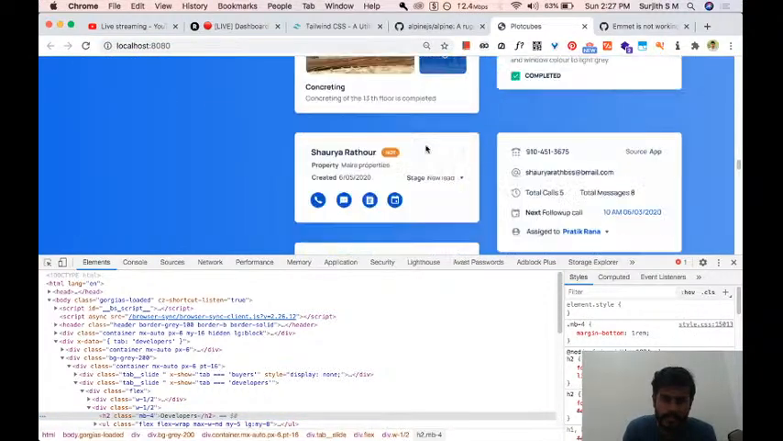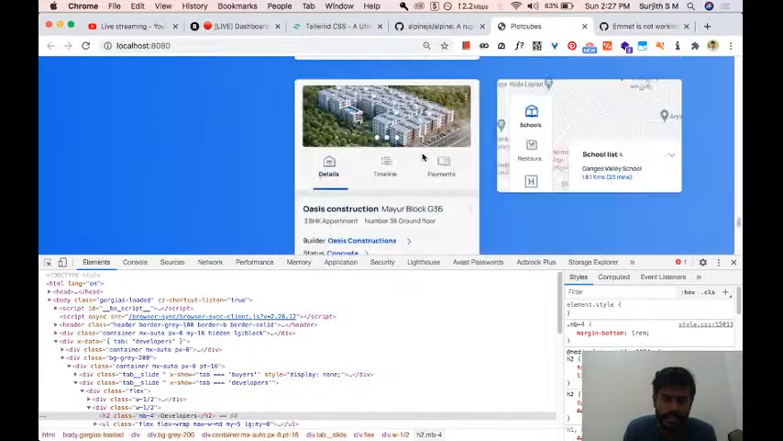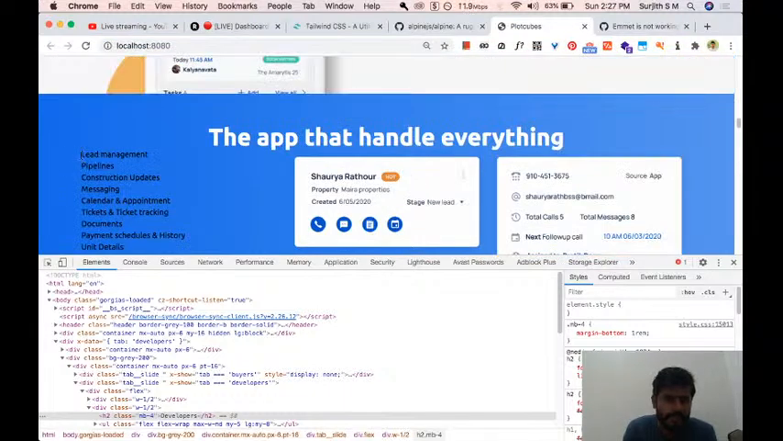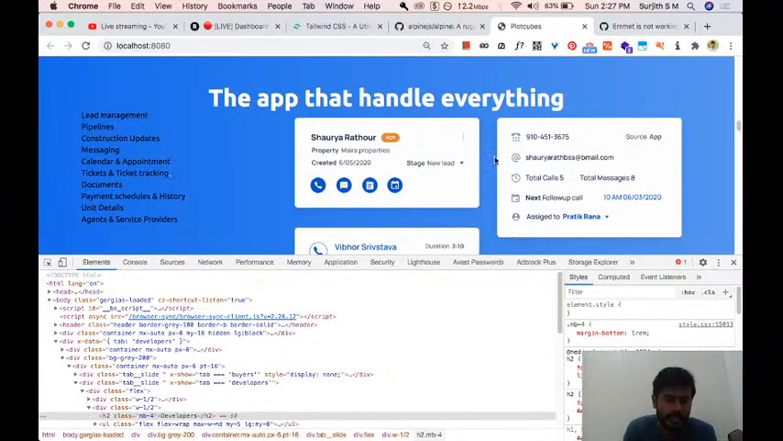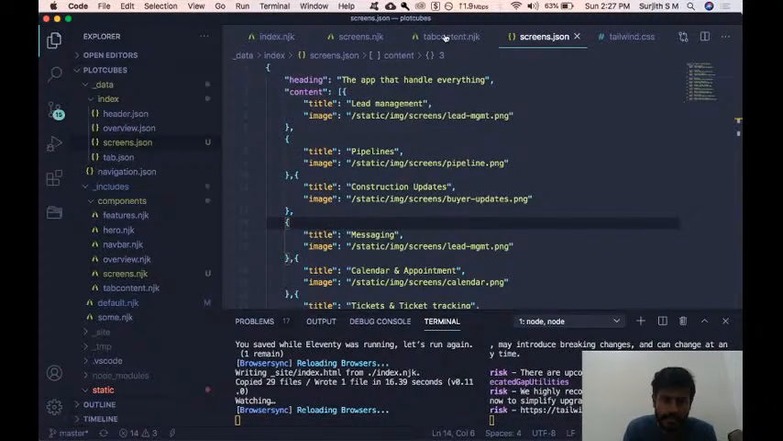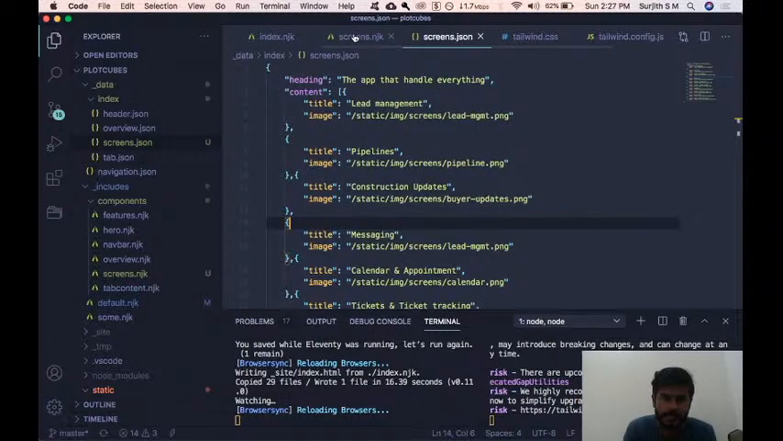Here you can see all images are now loaded. Now we have to hide it. On the left side you can see all our content is already visible. So let me open this code. I'll close this maybe. I'll open this.